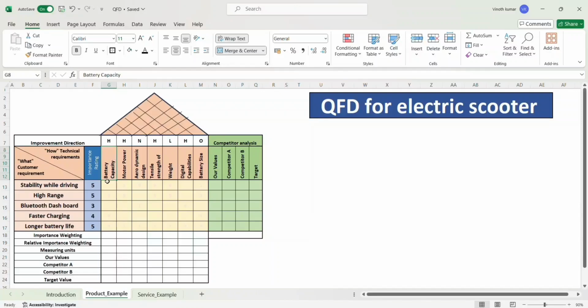So I need a battery capacity. Battery capacity is very important to decide some of my requirements. Power of my motor: how much power is it going to generate? Aerodynamic design of my electric scooter has something to do with your vehicle being stable while you are driving, not vibrating. Tensile strength of the material that you use also has something to do with your range as well as with your stability while driving.